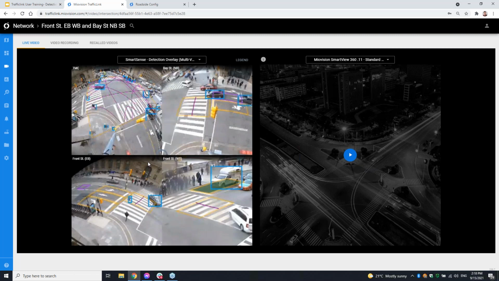I often like to check in a few times. If you have a cloud connection, that's a lot easier. Sometimes you may have to drive out to actually look at it. So that is configuring for detection and turning movement counts.